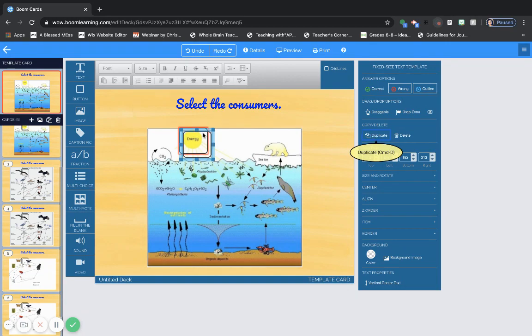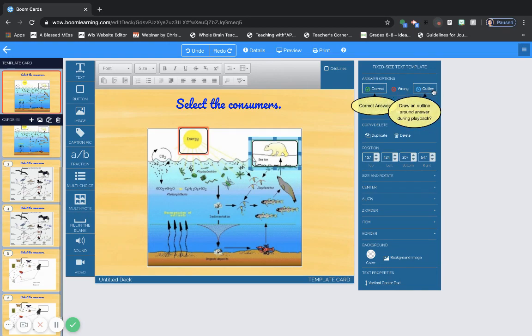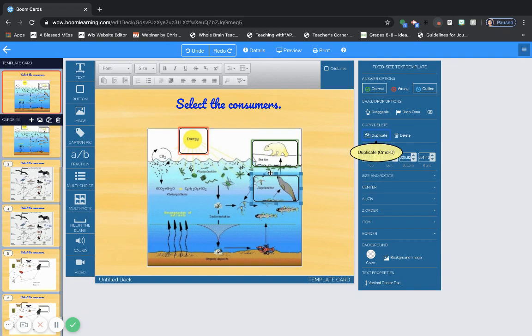I now want to duplicate and say my C line. So my C line's a little bigger, so I want to stretch out my box. A C line is a consumer, so I want to say correct and then outline. Now I want to make another box.